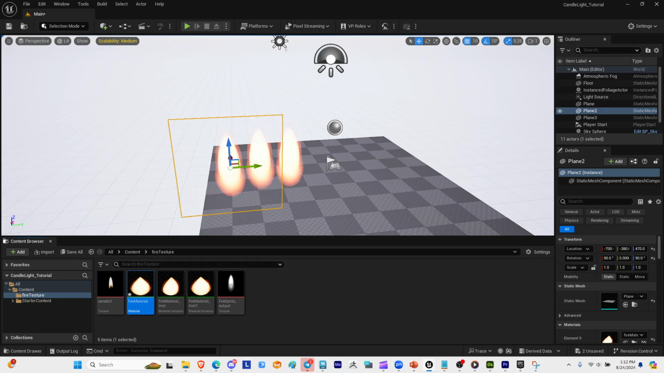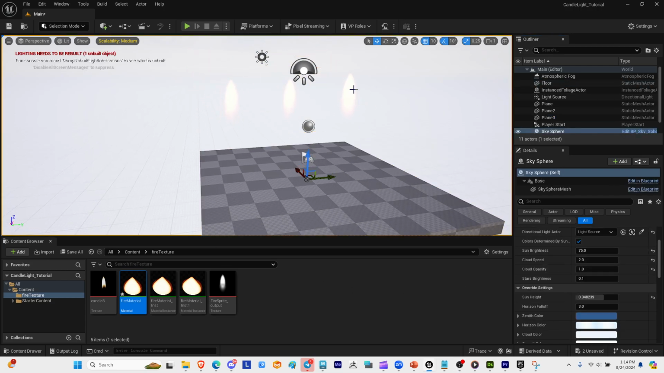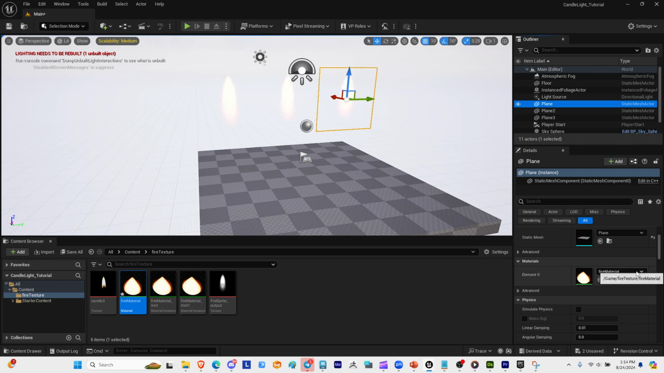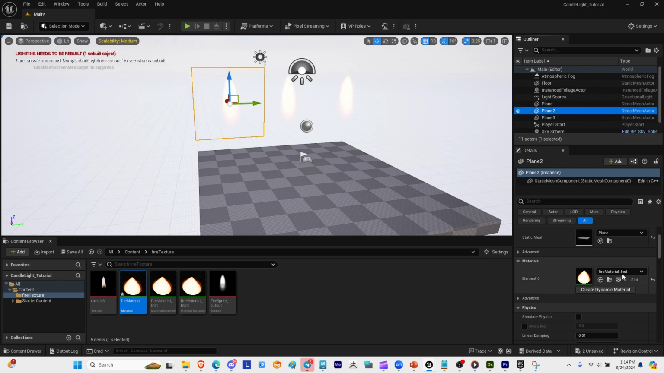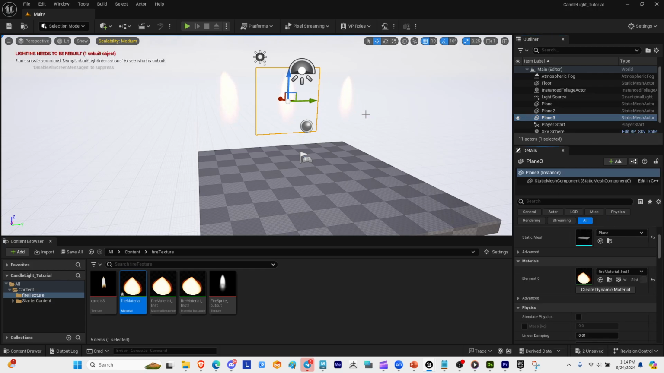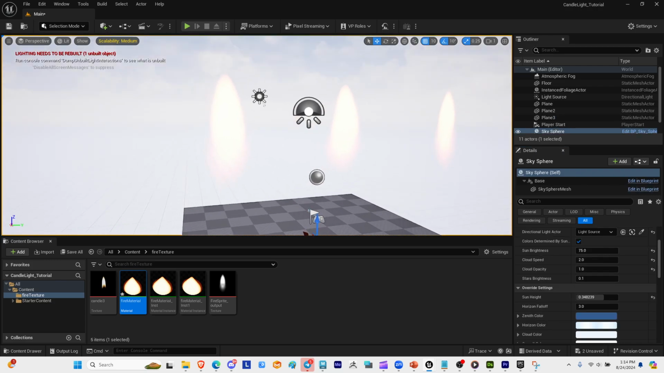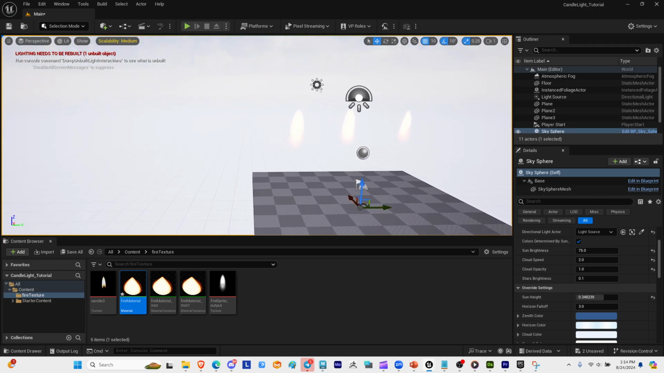Hmm. Okay, one second. I gotta think through this one. All right, I found what it was. So actually, these planes did not have the right material. So this first one is fire material, this second plane is fire material instance, and this third plane is fire material instance 2. So you repeat this process for as many candles as you have in the scene, so they're not exactly aligned. All right, thank you.